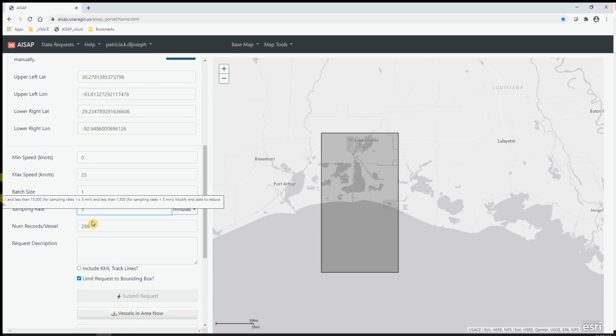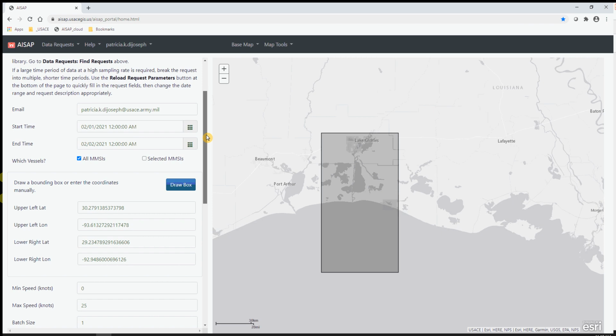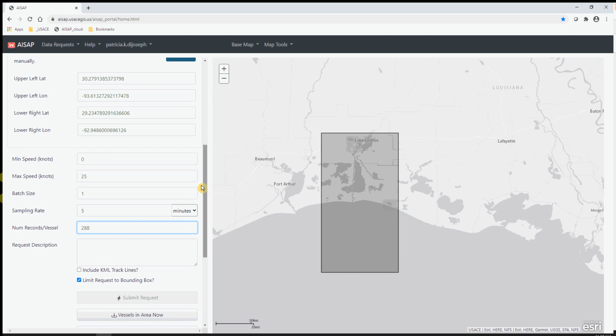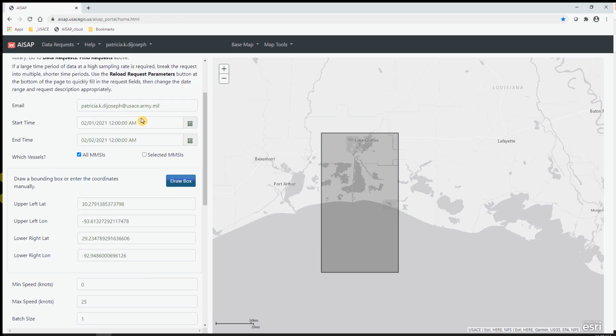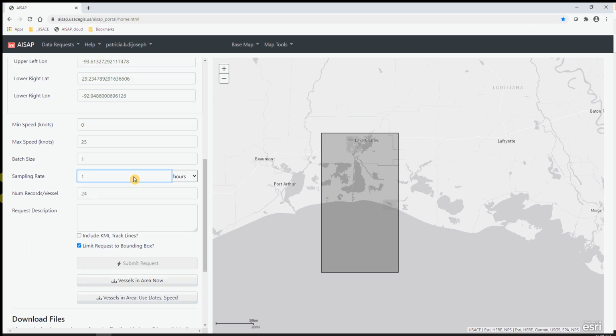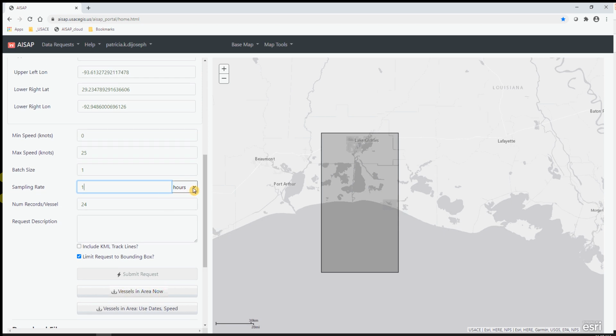The next is step 12, number of records per vessel, the next field. This automatically populates. It's based on the sampling rate and your start and end time, so you don't need to worry about that, but just a quick explanation. Instead of a sampling rate of 5 minutes, let's do 1 hour. Our request is for a full day or 24 hours. If I want 1 request per hour, that would give me a total of 24 requests for the time period I'm selecting. Suppose I chose a sampling rate of just one per day.